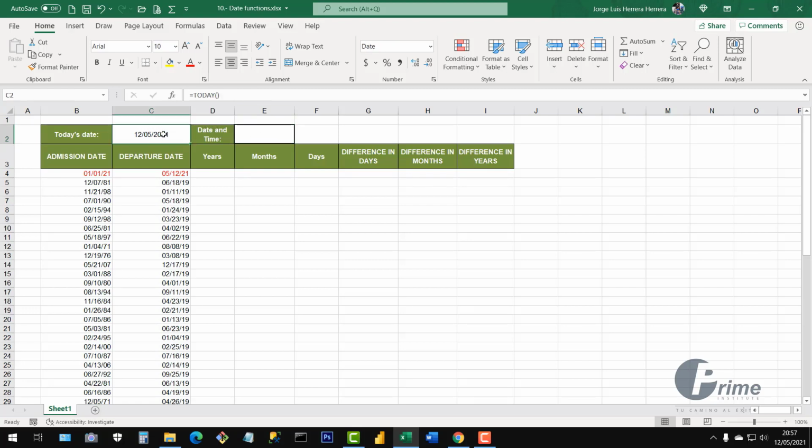This is an automatic function. So this means that tomorrow it will be a different date. It's going to be updated immediately according to the days that are going by. Let's continue to the other one.